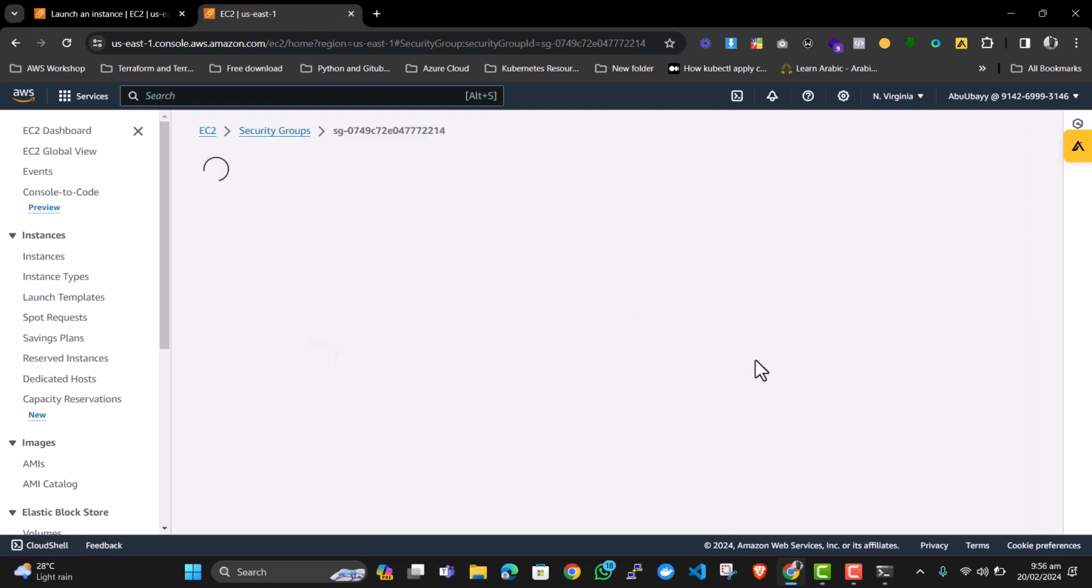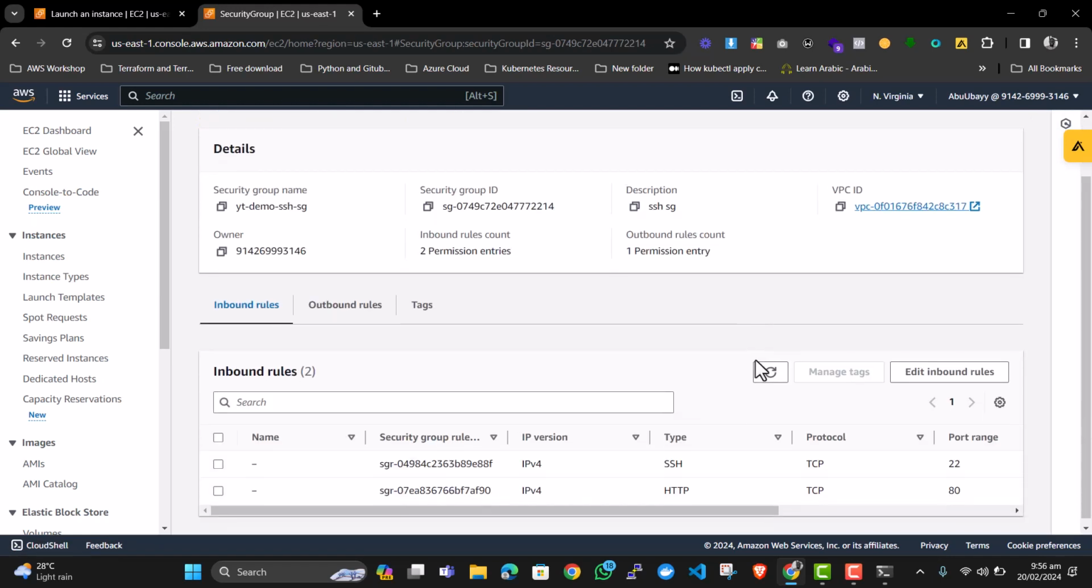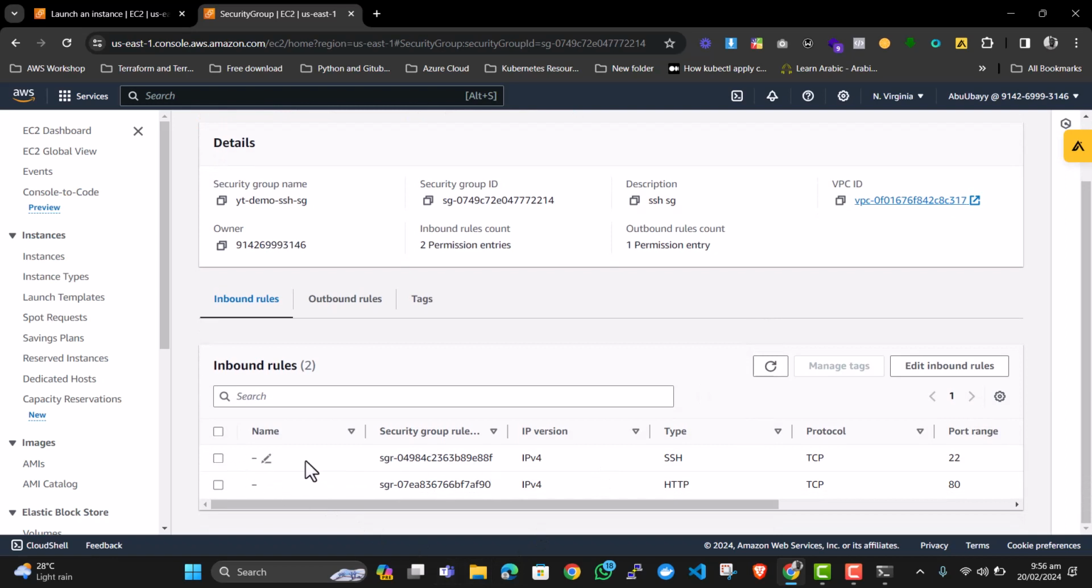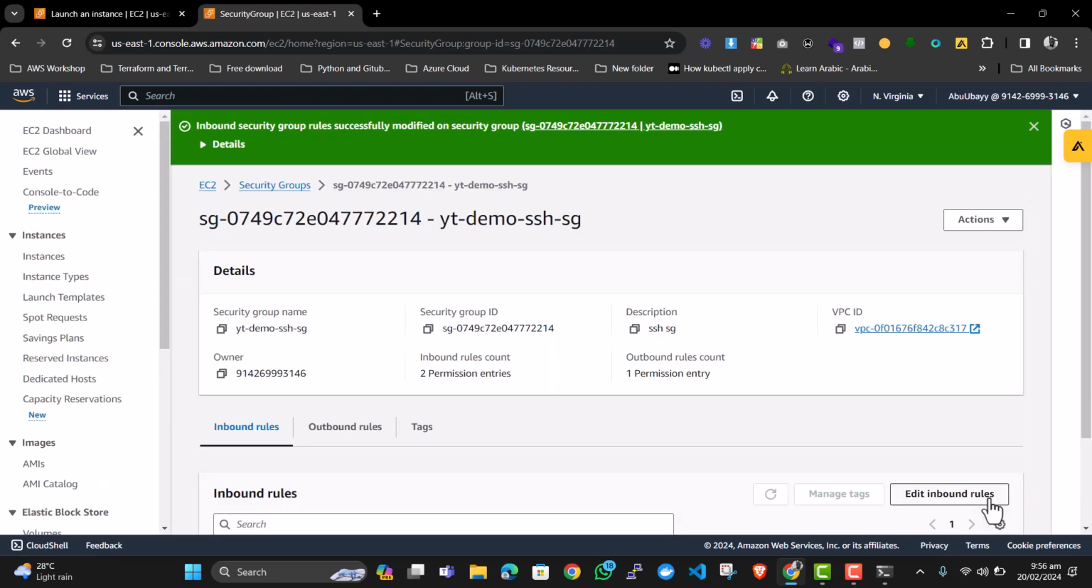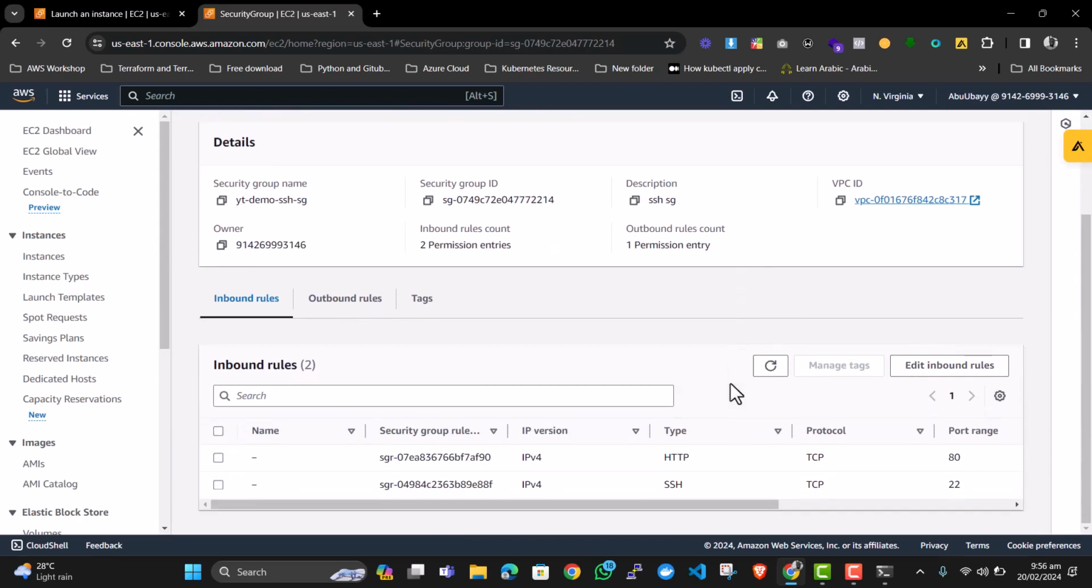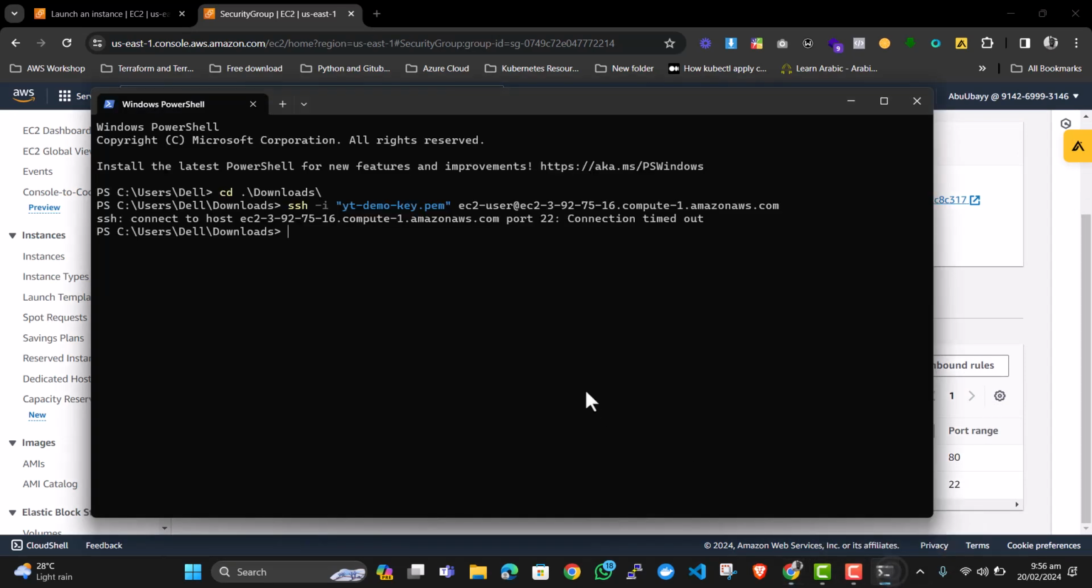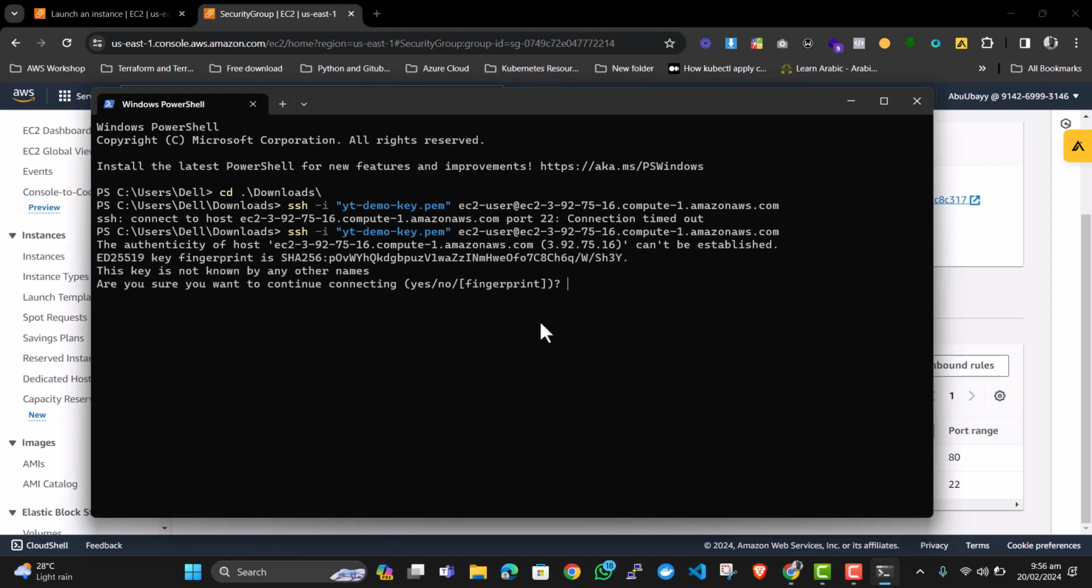That should be something related to my, so I'll go in there. I'll edit the inbound rule. I'll select my IP again. I'm going to save. I think my IP changed, that was the reason. So after doing that, I'll go back to the terminal and paste in the command again, and we should be able to, as you can see now.